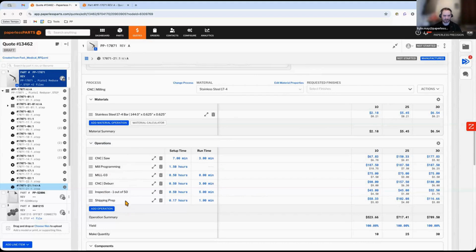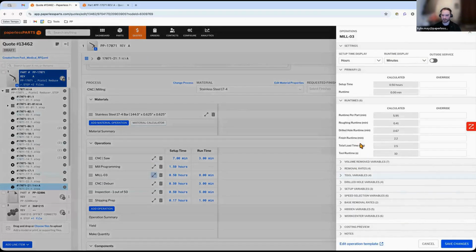And going into here, you can see that I have all of the operations that I need to complete this part, from saw all the way to shipping prep, in the form of a router or a work order. And I can always go in and change the order of operations. Now we're going to go into this milling op here. I don't necessarily want you to pay attention to the runtime that's calculated. I want to make sure that you understand the inputs that we're putting in here to get to those numbers.